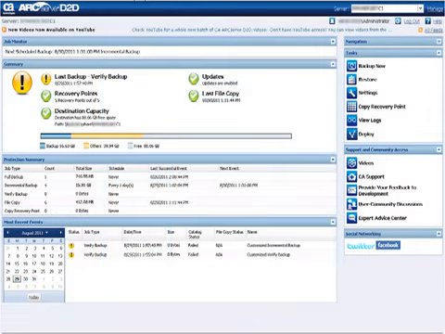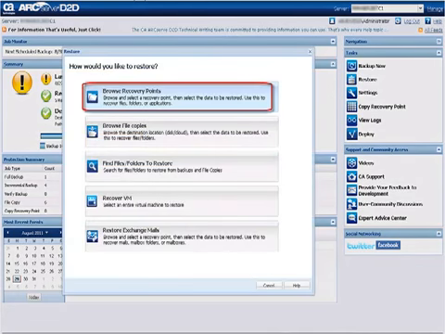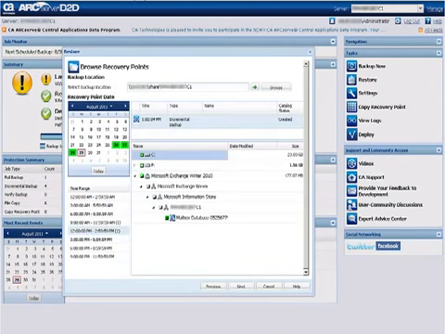Now let's take a look at how to perform a restore. On the D2D homepage, click Restore under Tasks to open the Restore Methods dialog. Then click on Browse Recovery Points. Select the backup source location, choose a recovery point date, and then select the recovery point. Select the Microsoft Exchange database to be restored. When you select the database for restore, the box next to it will be filled solid green. Click Next to open the Restore Options dialog.